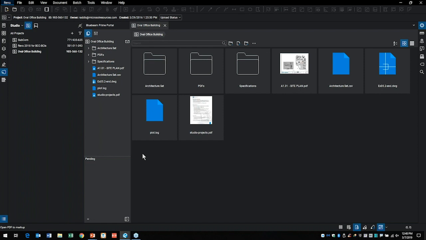I know we've had some snow days recently here, and so, if you don't have a VPN set up in your office, then you're not going to be able to work on the documents. But it's really just a matter of uploading them to a project through Bluebeam Studio.